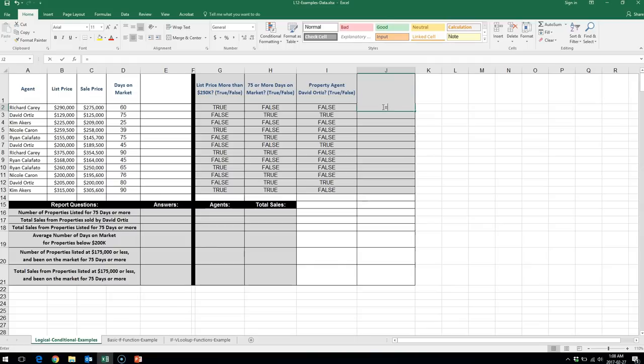So we're going to type in equals AND, open brackets. What's our first logical test? Our first logical test is to check the agent, whether that's equal to David Ortiz, simply the way we did it in the last case. Careful with your spellings again. And comma, what's our second logical test? The second logical test is days on market greater than 70. Right? So that's our second logical test.